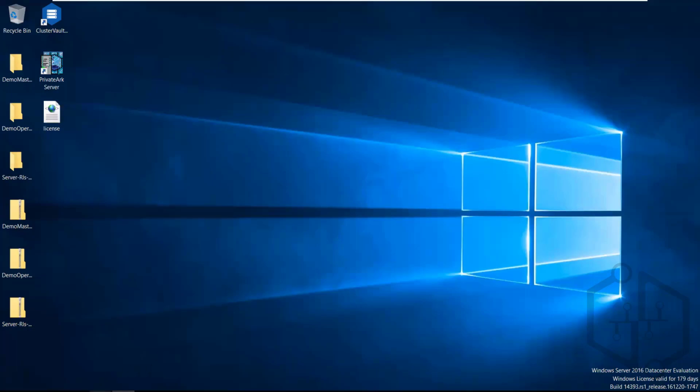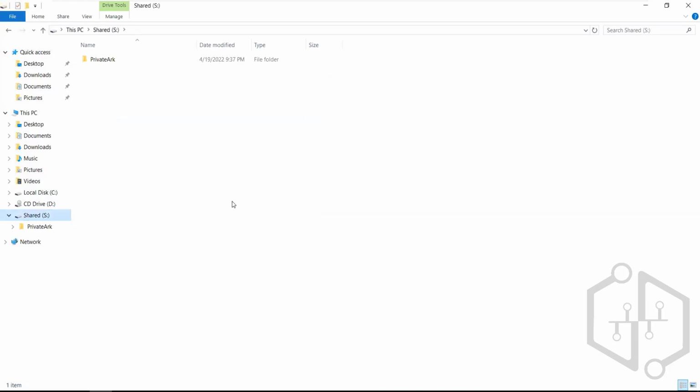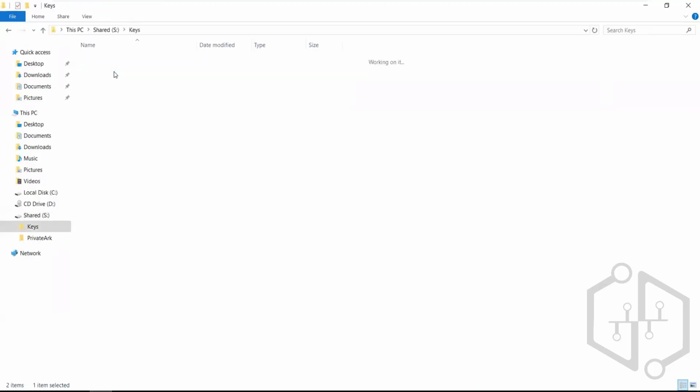So what I'm going to do, in the shared drive, because shared drive can be attached to both the nodes, I will create a common folder called keys. Okay. In the keys, I will copy this operator CD folder and paste it in the keys folder. This is the operator key folder I have copied in the keys folder of the shared drive.